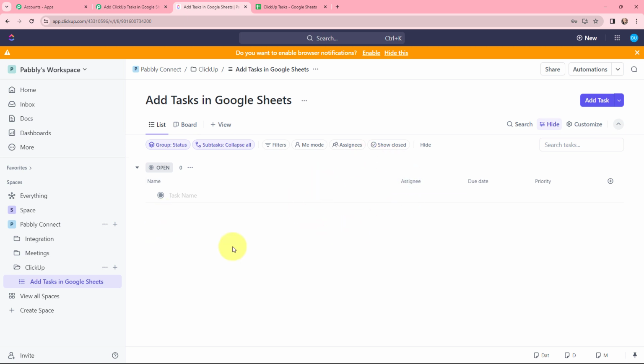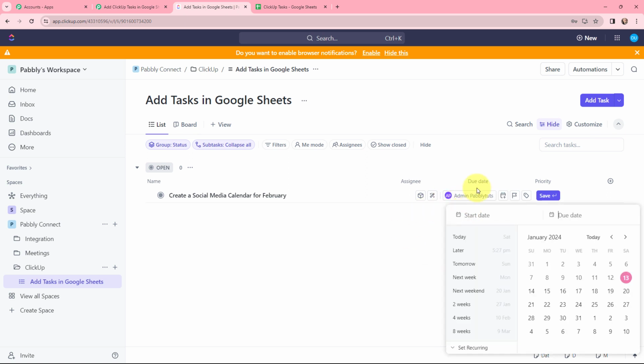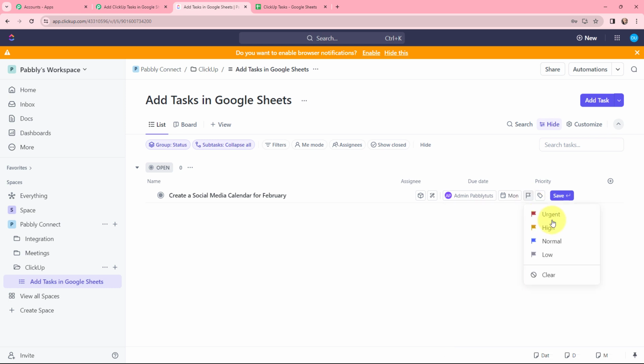So now here I'm going to mention the task name, that will be to create a social media calendar for February. And now here the assignee will be admin@pabblytudes.com. And now moving to the due date, that will be 15th. And now here I'm going to make this as the urgent priority, and here I'm going to click on save.